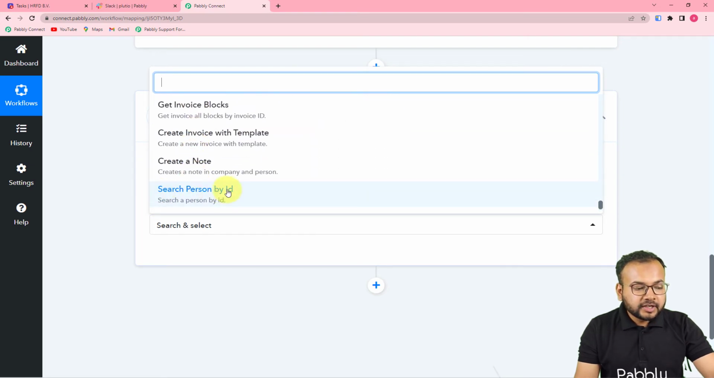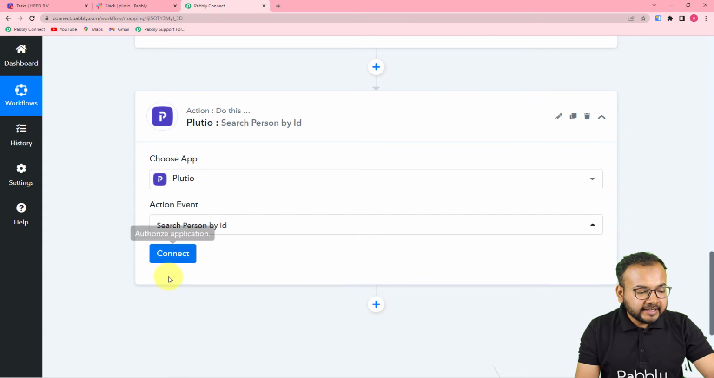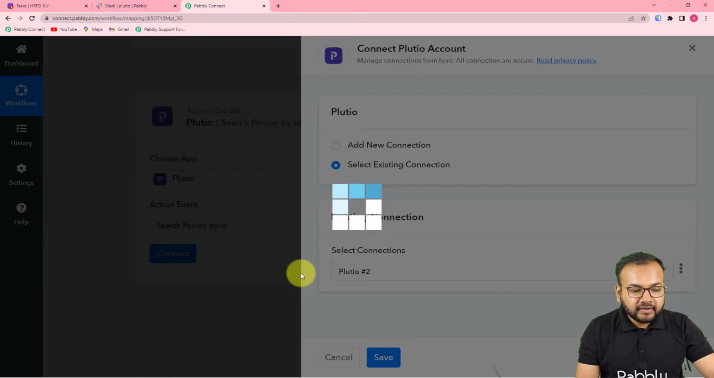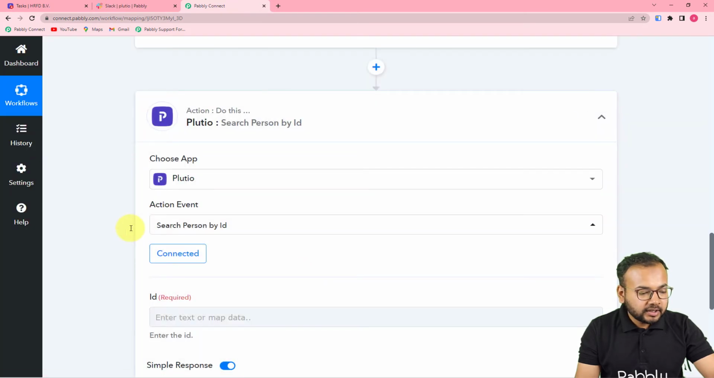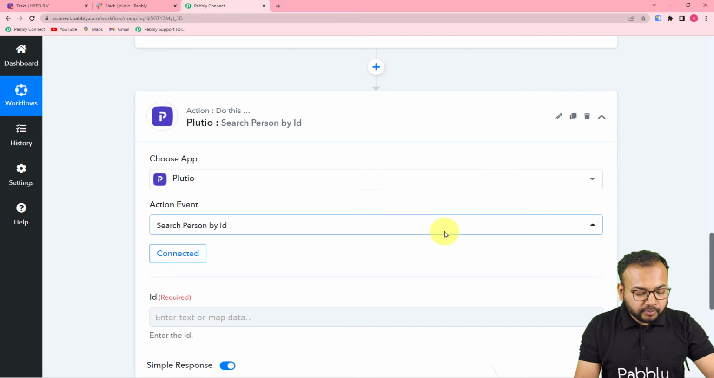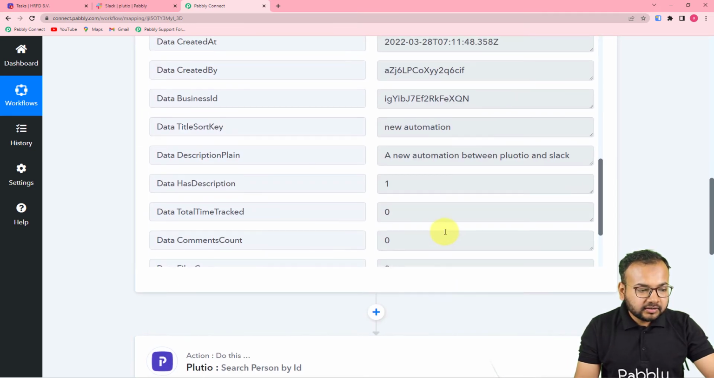Okay, this is it. You have to select the search person by ID, then click on connect, and now you can select existing connection as you have already connected with Plutio in the first step. So just select this existing connection and click on save, and you will be connected with Plutio again. Okay, and here it is asking for the ID.